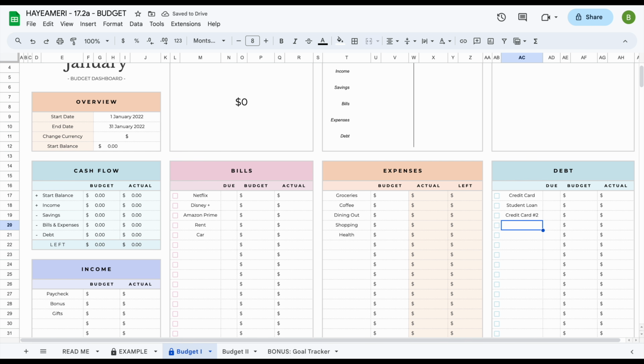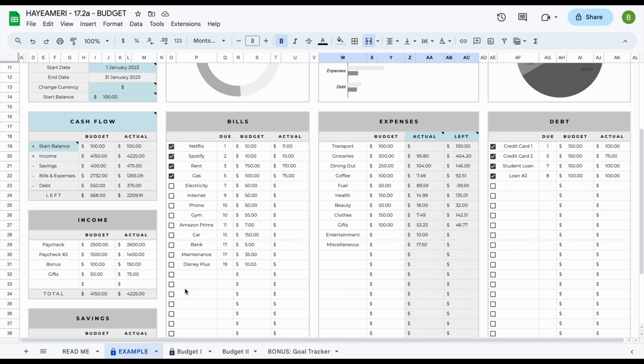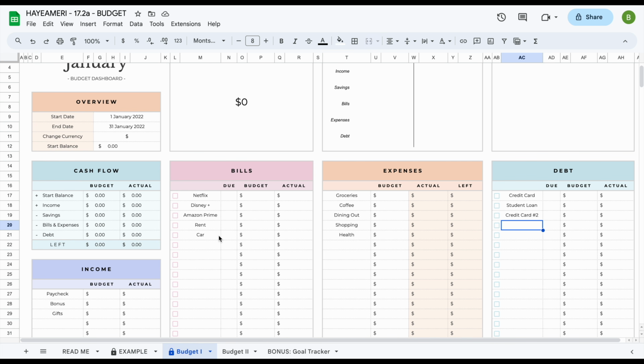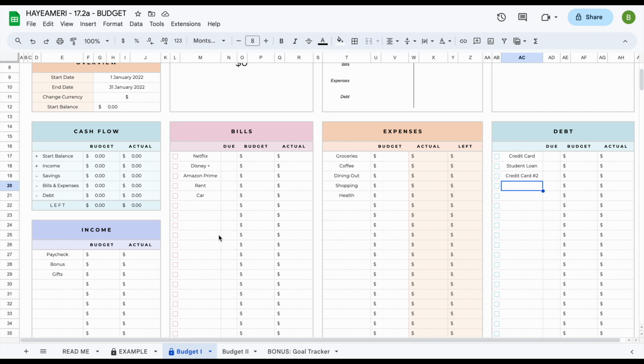Now, of course, you can enter any subcategories that you like and that work for you. We've just picked some random examples, but if you're not sure where to start, just have a look at our example tab and see if there might be any subcategories where you think, oh, I could include this in my budget as well. Of course, at any point in time that you think of a new subcategory, you can just come back to your template and enter those subcategories on the top here.